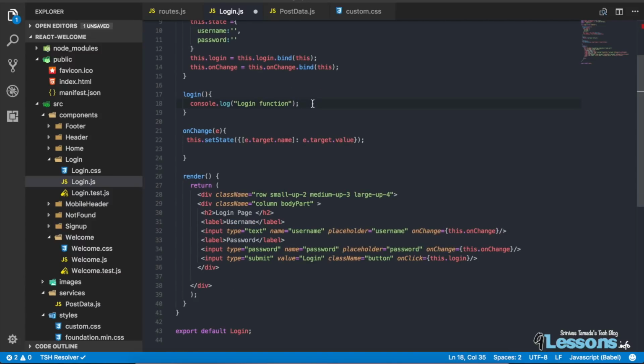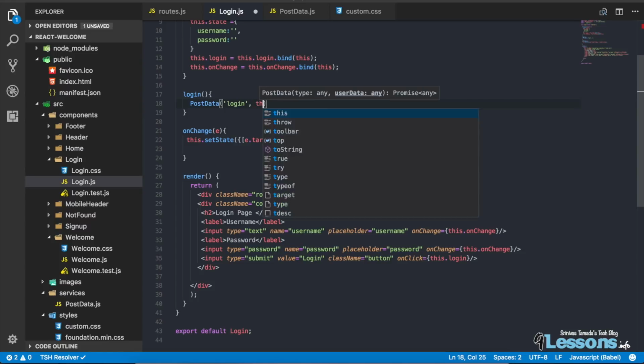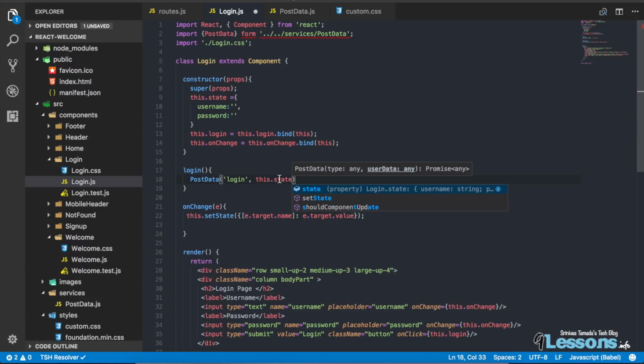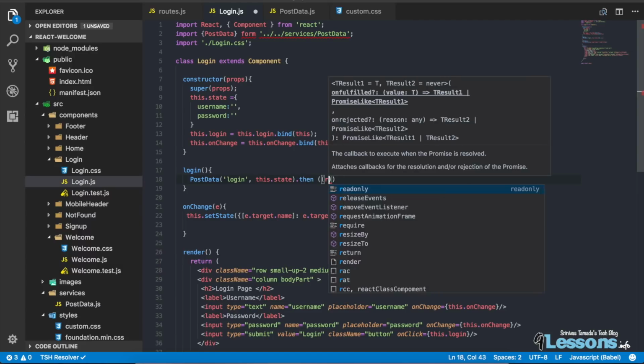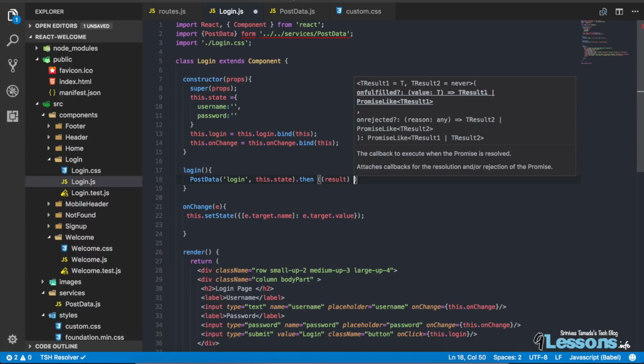In the login function, I'm just calling that function and the type is login, and the user data is this.state, because in this.state I'm changing username and password. It's the same thing, it's going to the login RESTful API. So then here is the result, it will come in the resolve and then the fat arrow.